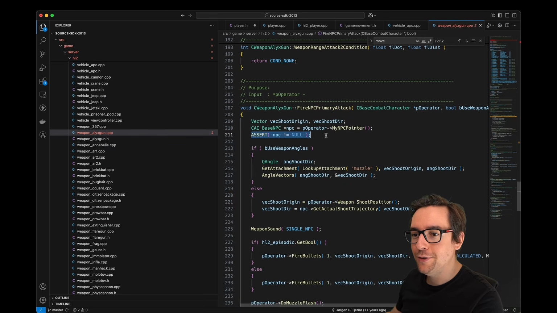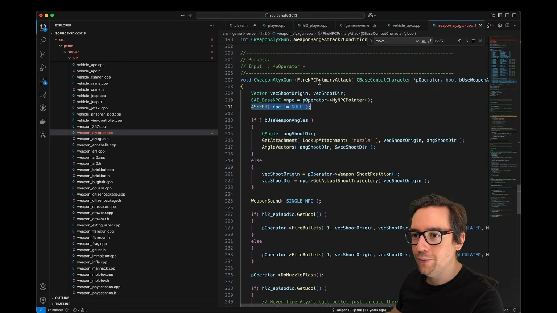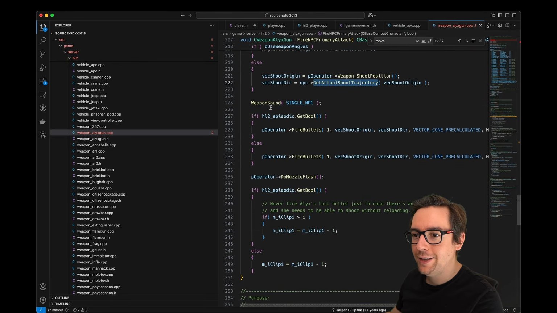Alright, here we have again the use of assert to make sure this is set. Because if this is not set, it means something is wrong. We should just crash. So we fire NPC primary attack. Get the weapon shoot position. We get the actual shoot trajectory. And then we play the sound.